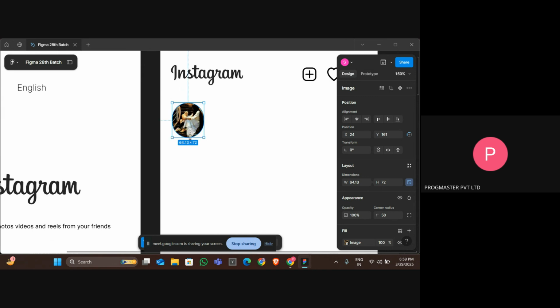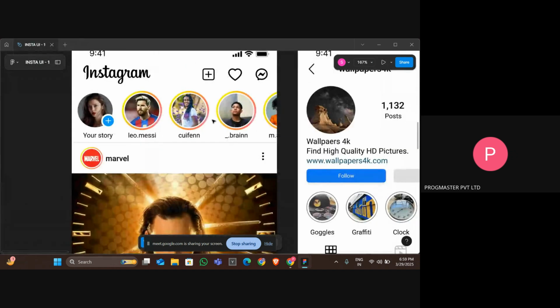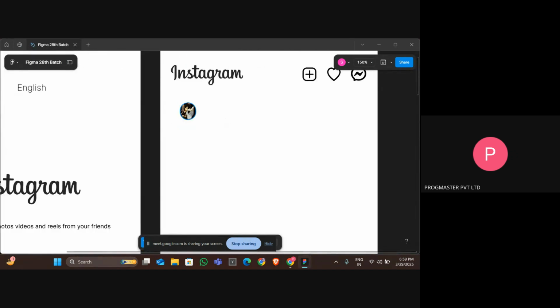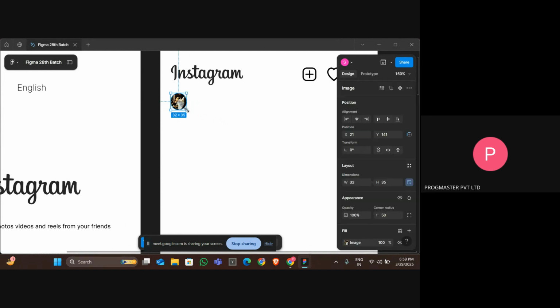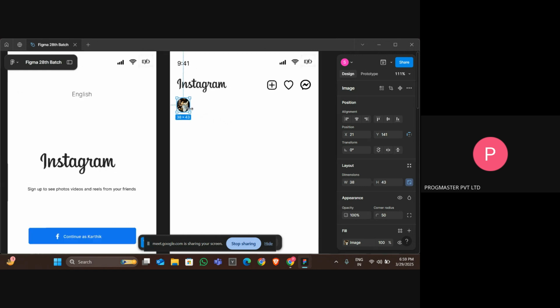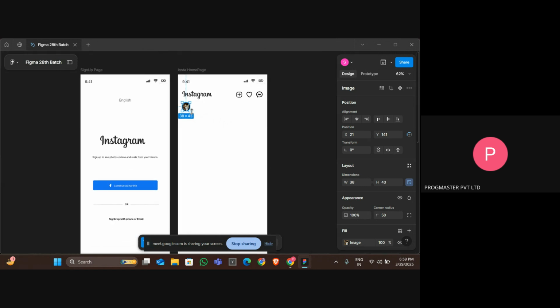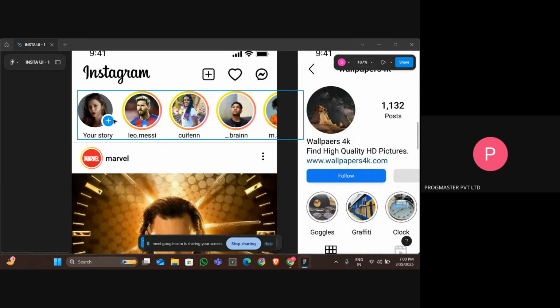So what we can do, yes, the next step is the plus icon, isn't it? So we need to put the plus icon. It is too small, so make it a little bit big. Great. Now this plus icon.